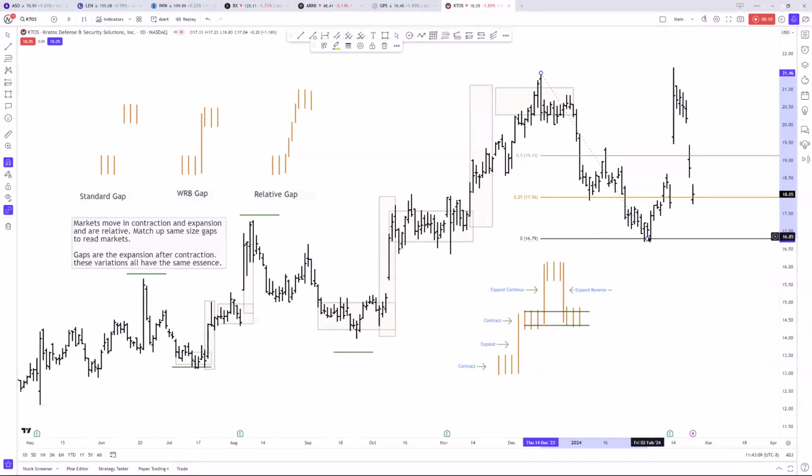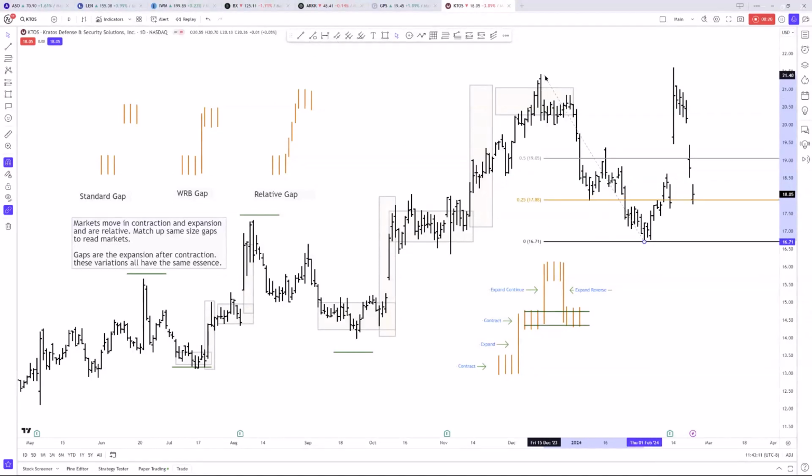And all I'm doing is cutting up this reaction leg so that I can be very objective in what I'm doing. So I can come in here on the left and have orders waiting here, or I can wait for a little more confirmation for it to turn back up.